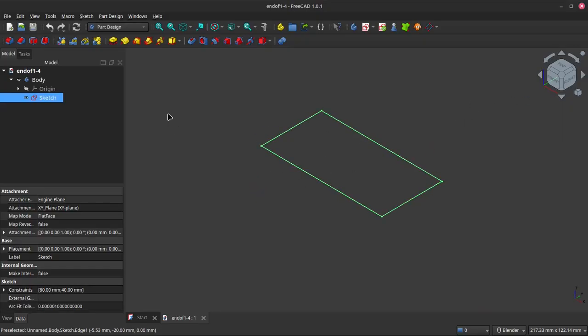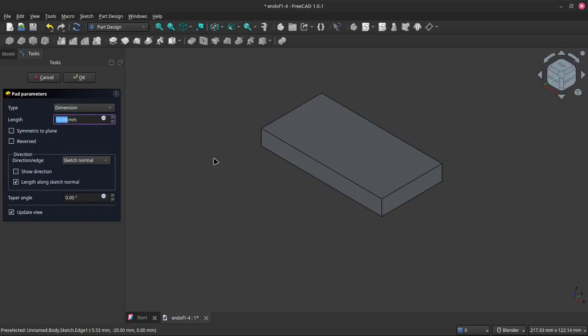With the sketch selected, I'm going to click the Pad tool. The Pad tool creates a 3D feature, in this case an extruded solid from a sketch. We can specify the height of the resulting solid by entering a value for the length in the Pad parameters dialog that appears in the combo view. We won't worry about the other parameters for now.